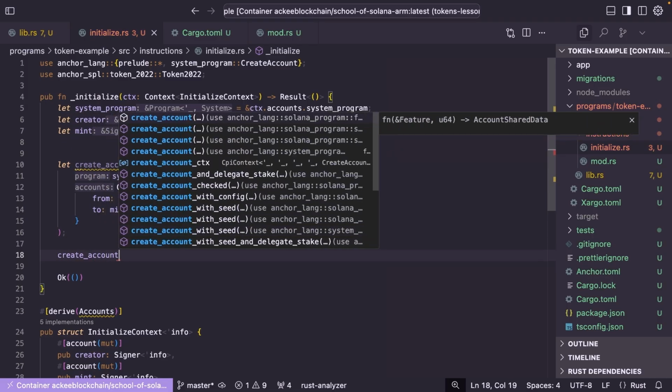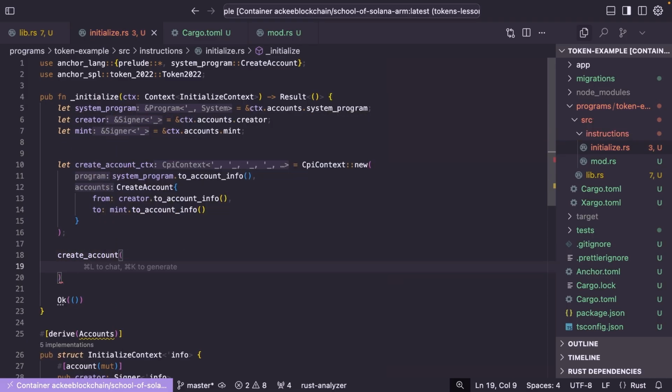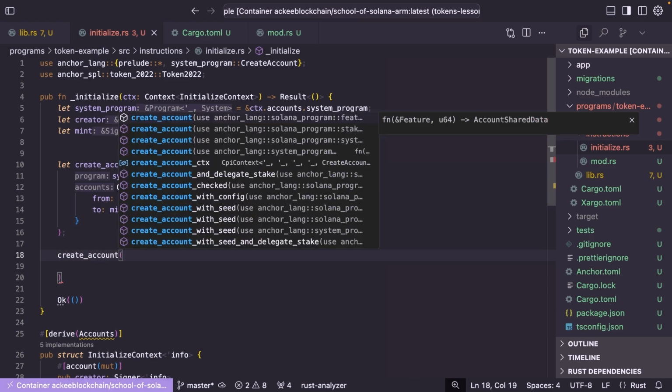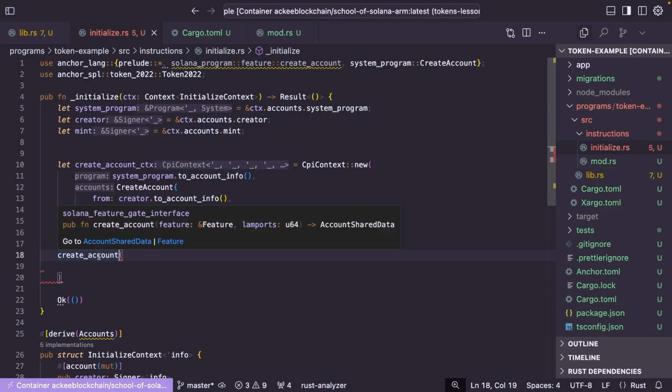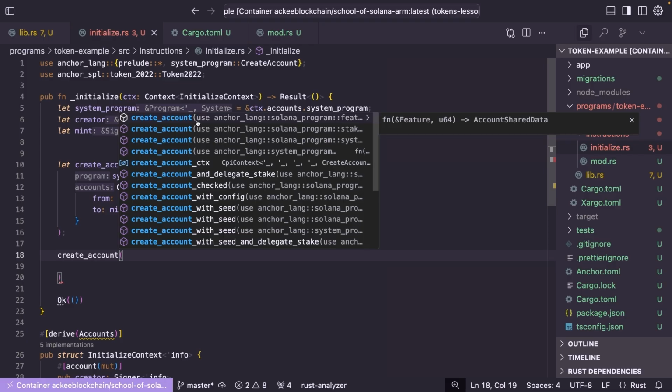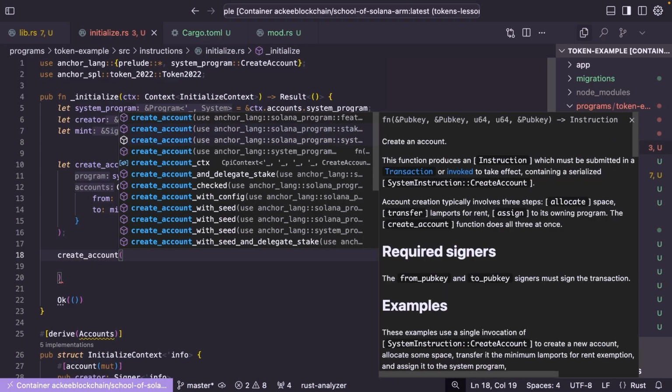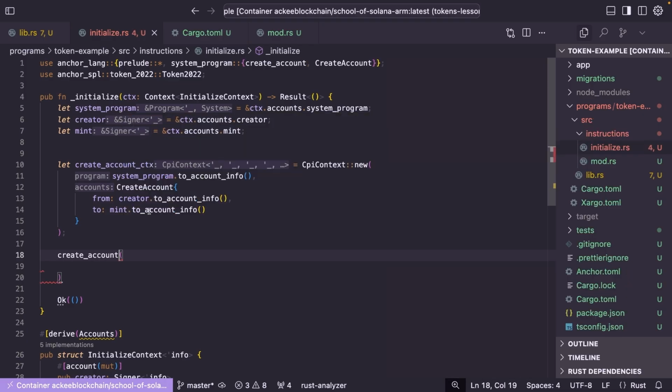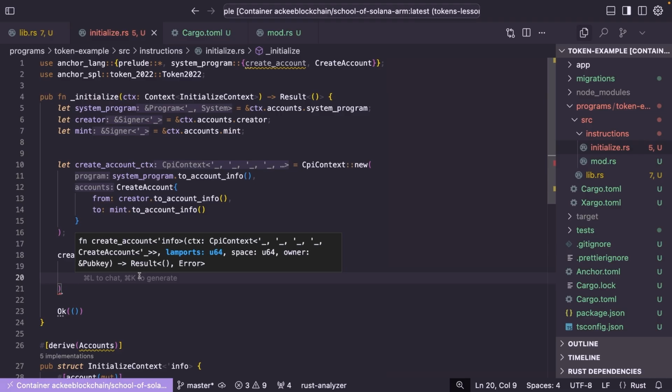Let's create the instruction. Create account. Is this? No, this is not the right one. Create account. This one, the CPI. So we include the context. Then we need to specify the number of lamports and space.